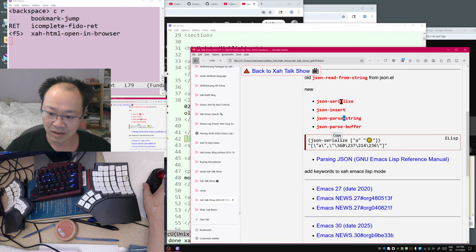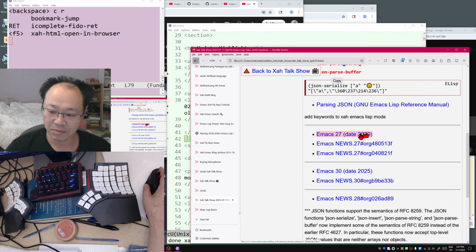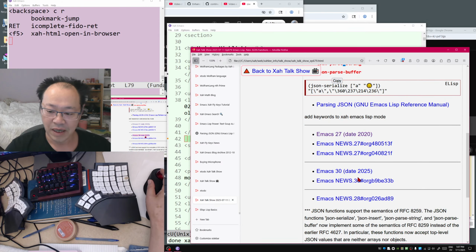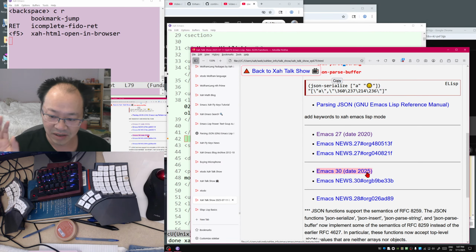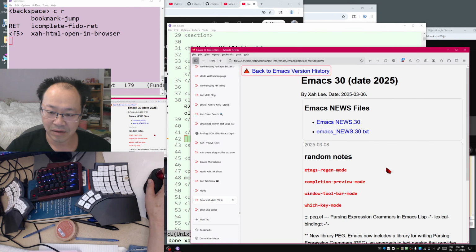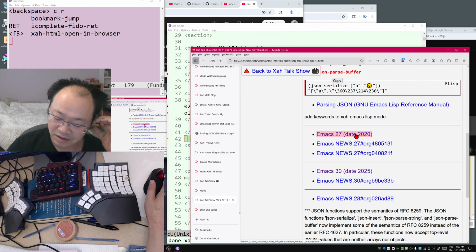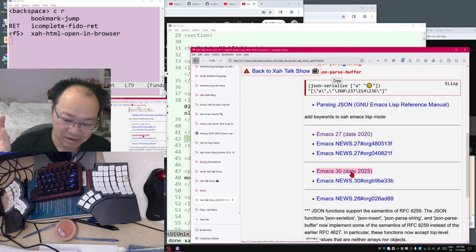These functions were new in Emacs 27. Emacs 27 is from year 2020, so 5 years ago. And then in Emacs 30, 2025, this year, released a few months ago, they made it native. Before, it depended on the existence of a C library. Now it doesn't need that anymore.